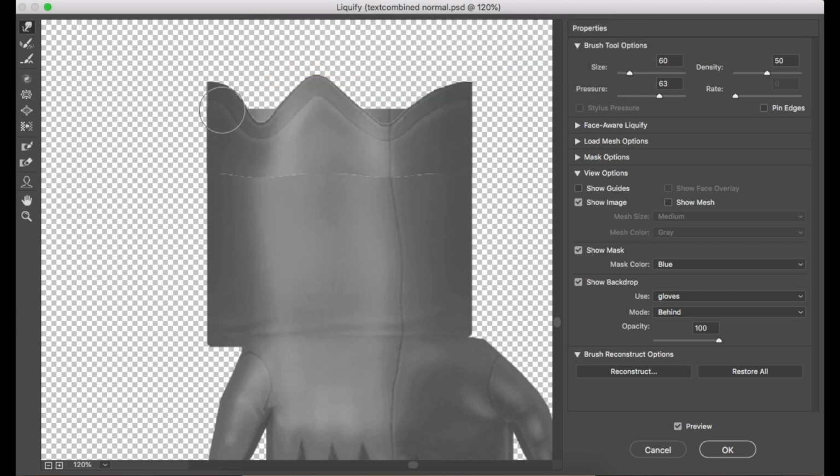Again, the liquefy tool is my friend. It and I are besties now.